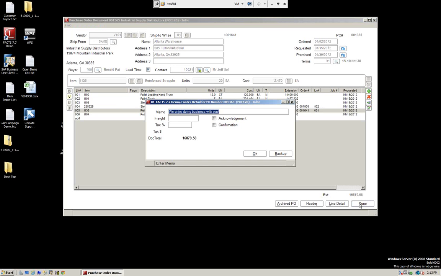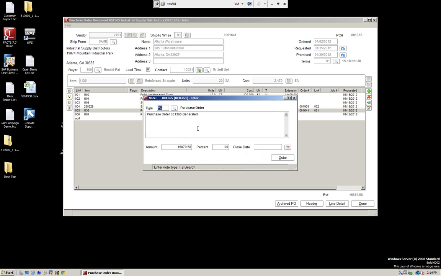So we're going to click done. Again, we have our little note here. If we want, we can enter freight and taxes. We can actually do an acknowledgement and a confirmation. We can print these, so we have an acknowledgement from the vendor, as well as the confirmation we can send to the vendor. In this case, we're just going to go ahead and click OK. And we're going to just say no.